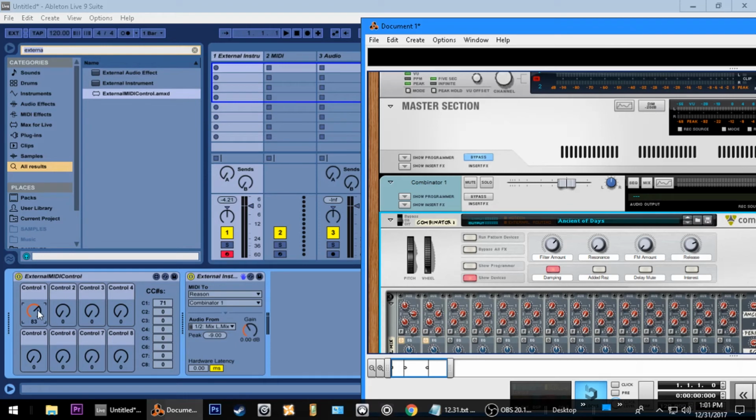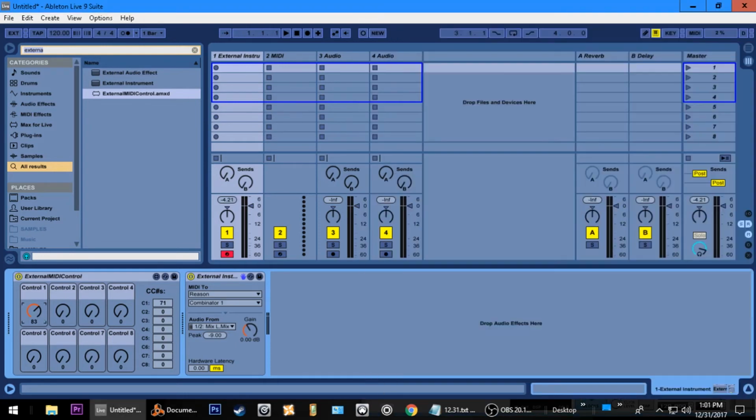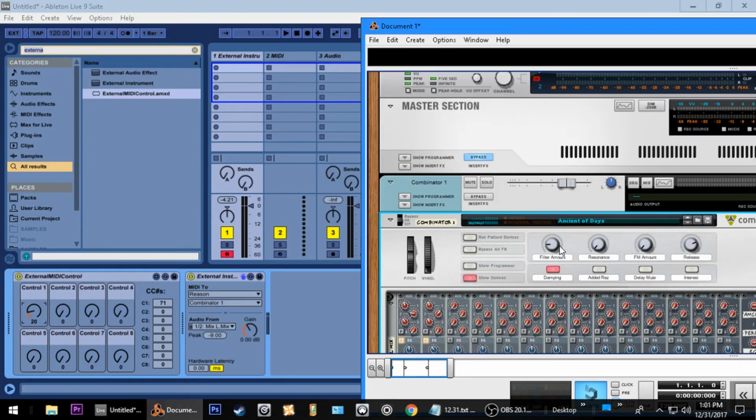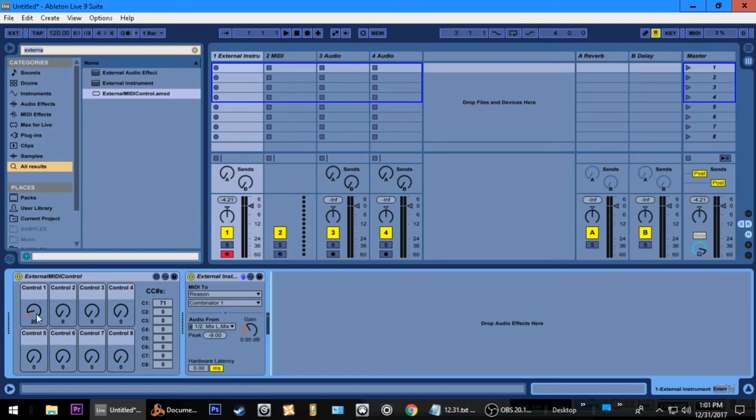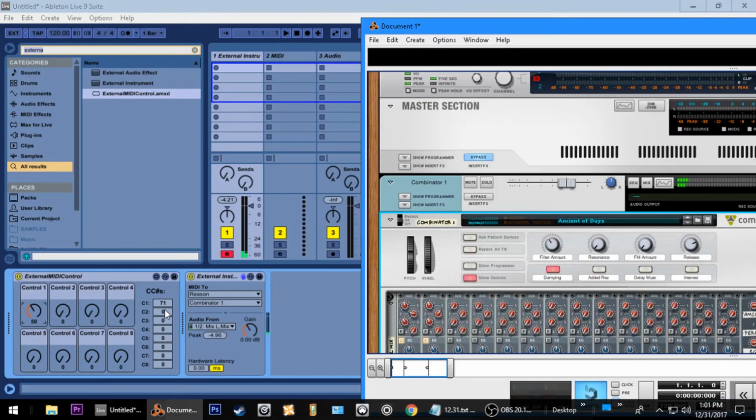So if I turn this to the left, you'll notice the filter amount also turns to the left. And it's just really nice to be able to automate things inside of Ableton, since I'm a lot more comfortable doing that. So if I just play that chord again, I can open up that filter. And then, of course, if you do it to the buttons, they're not going to be nearly as sophisticated.